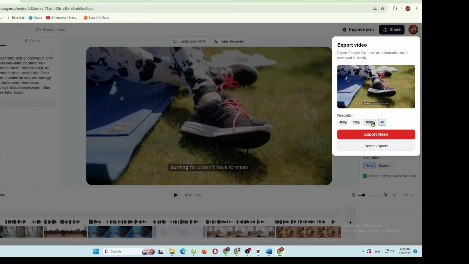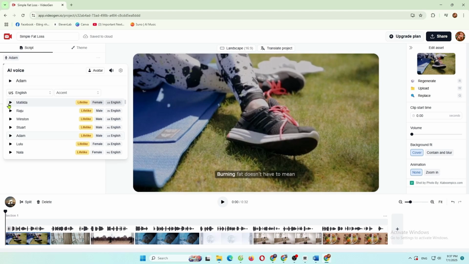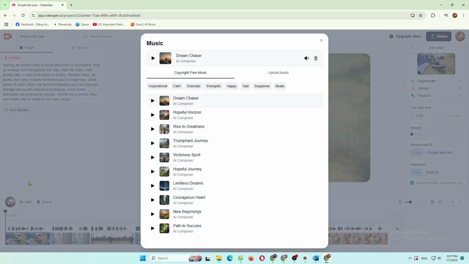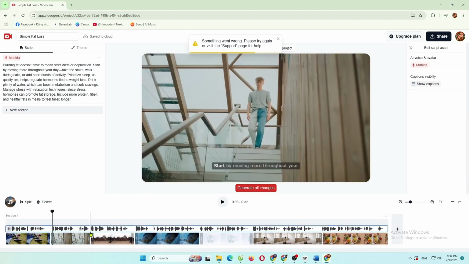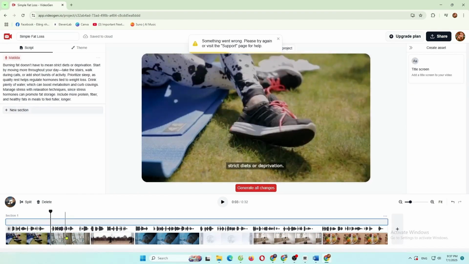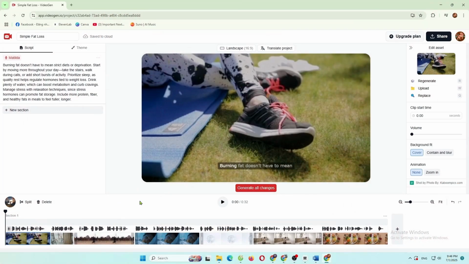You can export your video in high quality, 1080p or even 4K if you want. Not happy with your video? You can easily make edits to voiceover, background music, subtitles, even individual scenes in the video. You can drag and rearrange scenes, replace visuals, or adjust music volume, all directly inside VideoGen's built-in editor.